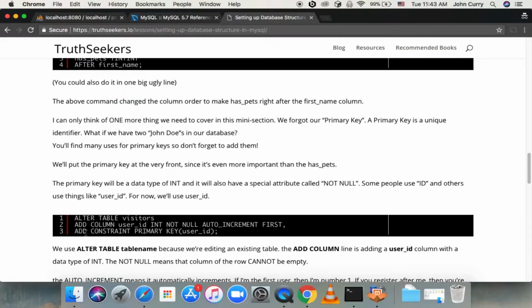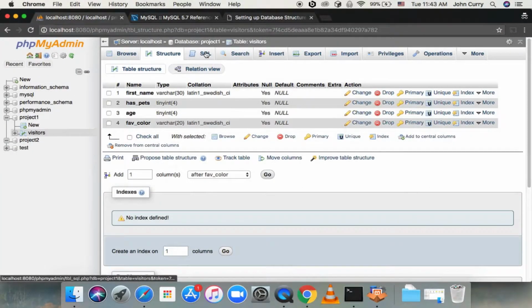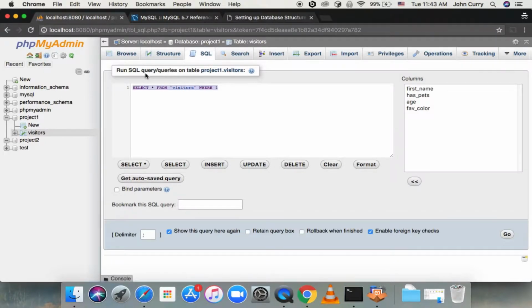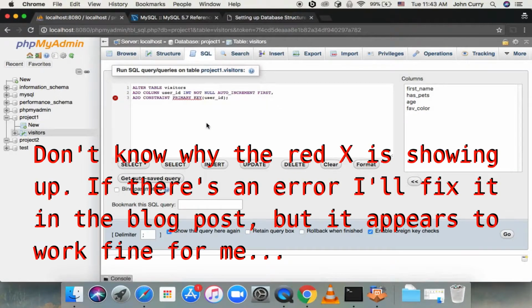And then we also want to add constraint primary key, because we need to set this user ID column to be the primary key. And the way that you do that is with this. So add constraint primary key. And this is for an existing table. I'll show you how to do it out from the get-go in a moment. So we'll go ahead and copy that, and then go to our SQL, and we'll paste that in.